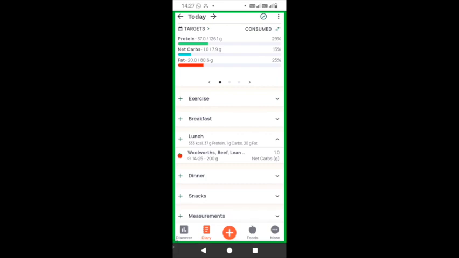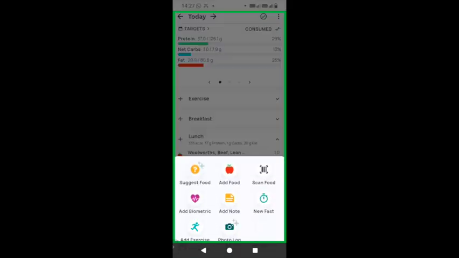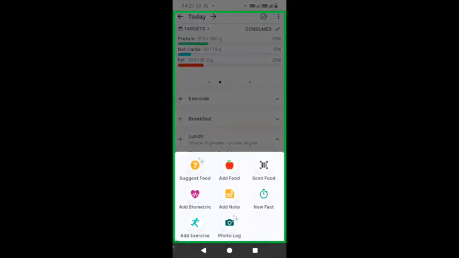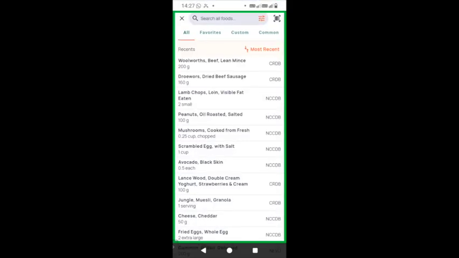And you'll see on the right-hand side there is a percentage, and that is the percentage of your target, your upper limit of your macronutrient. Now, we want to add the second ingredient for our cottage pie, and that is mashed potatoes. So I'm going to tap on the plus again, open up this option and go add food, and I'm going to look for mashed potatoes.